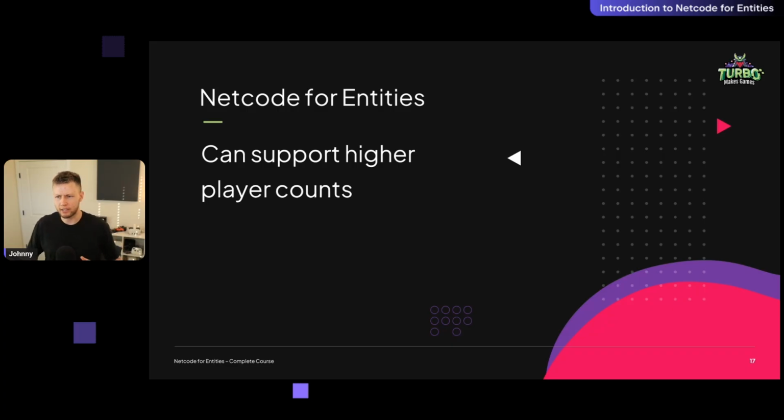Netcode for Entities can also support much higher player counts. There actually isn't any hard cap on how many players can be in a game with Netcode for Entities. But I did see a tech demo online where somebody had 700 concurrent users connected into a Netcode for Entities simulation, which was pretty impressive. They were basically saying at that point they were just bottlenecked by the network traffic. So pretty cool that it can support up to that. Again, in a very specific tech demo case, so don't expect that to happen with every type of game.